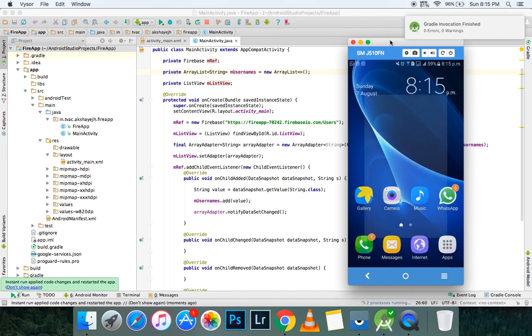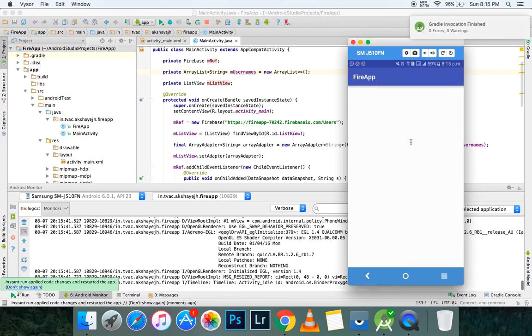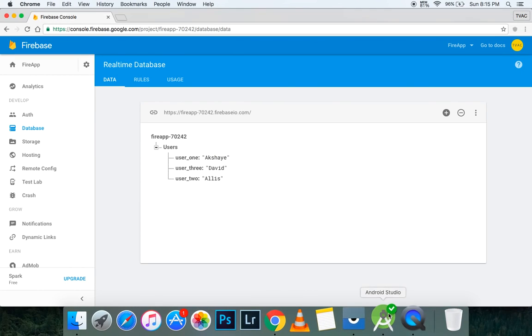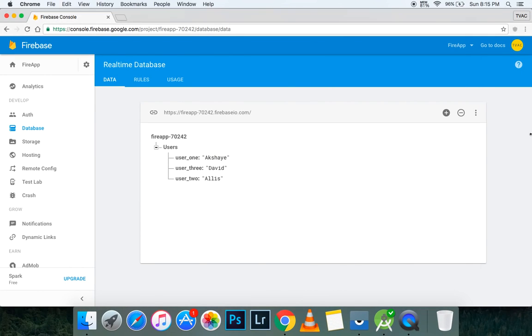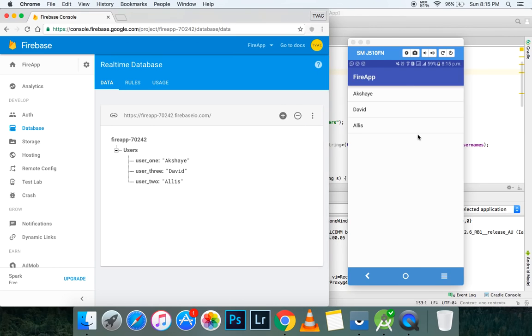So 0 errors, 0 warnings, and our app is running now. And once the data gets loaded, it's going to show it inside the list. So let's come over here, and I'm going to decrease the size of the Chrome window so we can see both screens at a time. Now let's add a child object, user 4, and I'm going to call whatever name you want to give. Hit enter. Now you can see that the new child is appended in our list view.